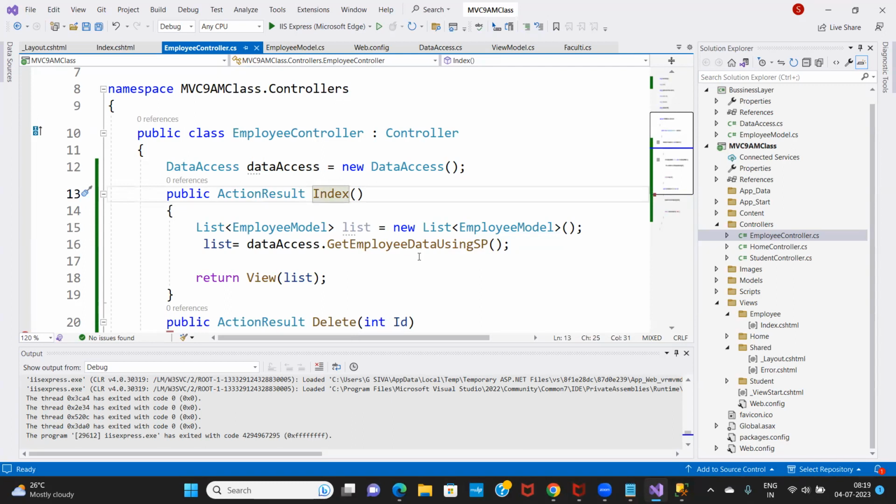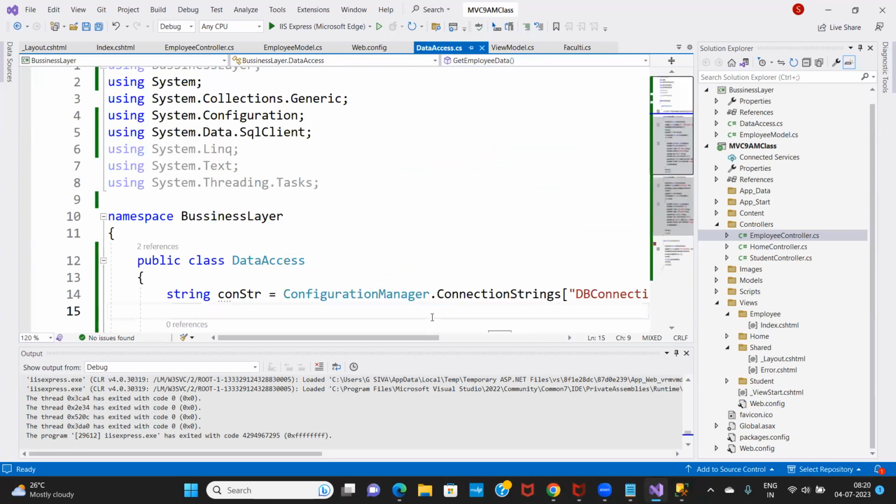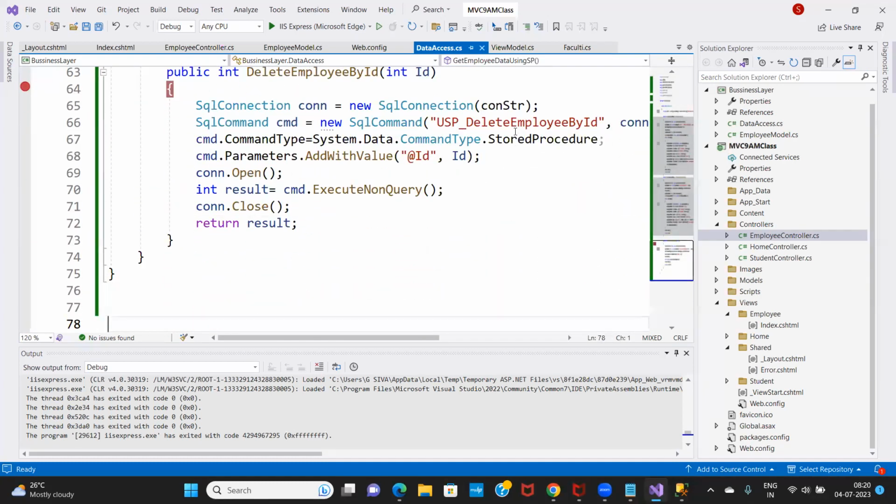And then we have written one more action that is called delete. By using delete, we have to delete the employee data with the help of a store procedure only. Now if you observe here, I have written the store procedure name. This is our store procedure name. And then I have passed the input value. Okay.